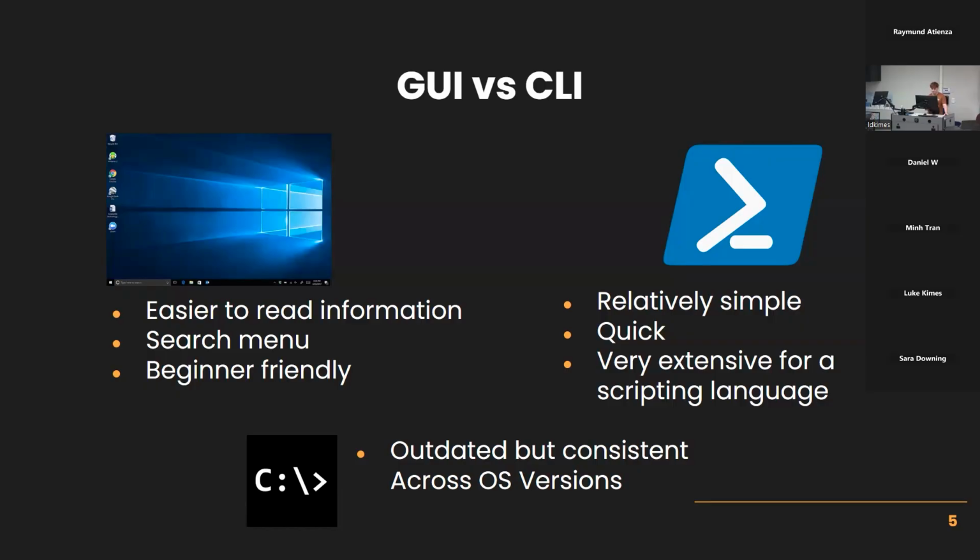So the old one, or here, I'll go over the new one first. The new one is PowerShell. It's an executable like command line interface you have in Windows as well as its own programming language. It's relatively simple. It's a lot quicker to use than the GUI, and it's very extensive for a scripting language, which I'll go over why later.